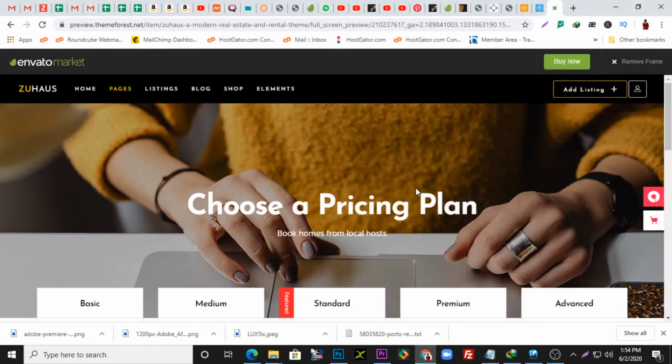So these are a list of the top 3 best real estate WordPress themes for your next web project.